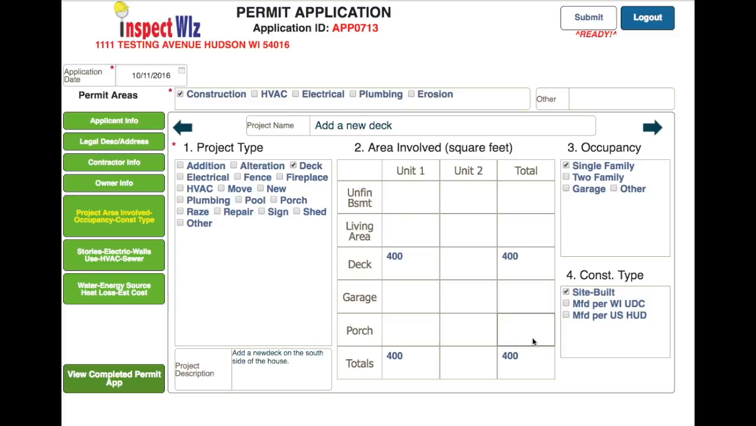So that's it on how to fill out a permit application. It's pretty simple and straightforward. Just follow the arrows and fill in all of the required information, and you should be good to go.